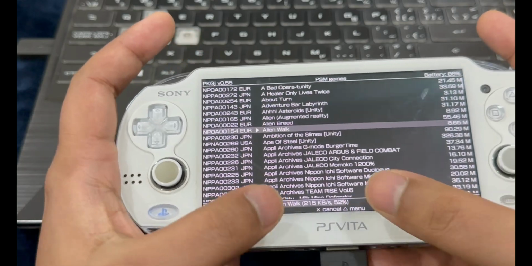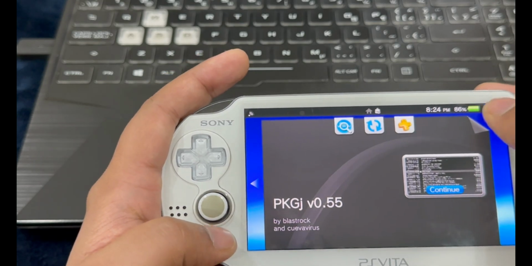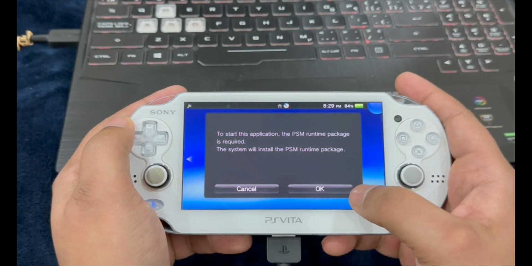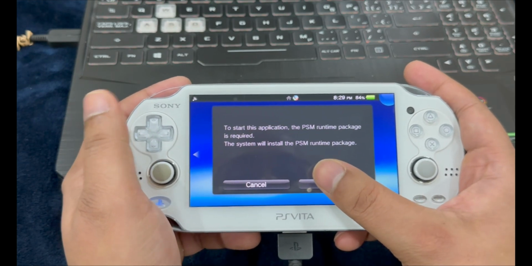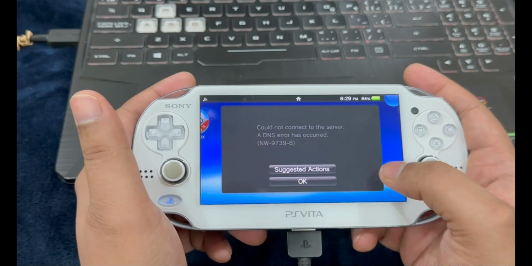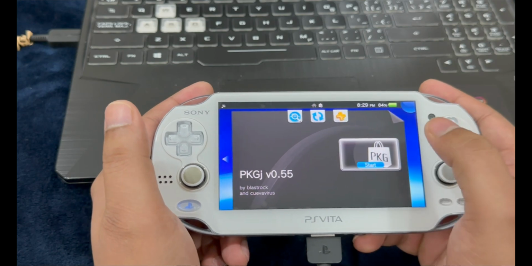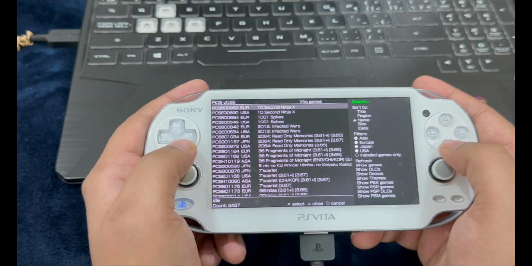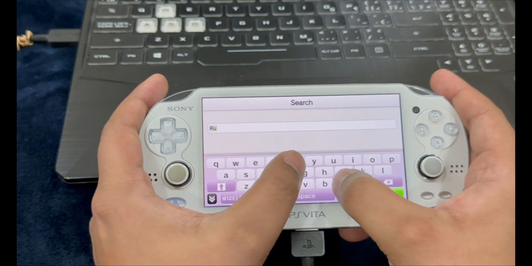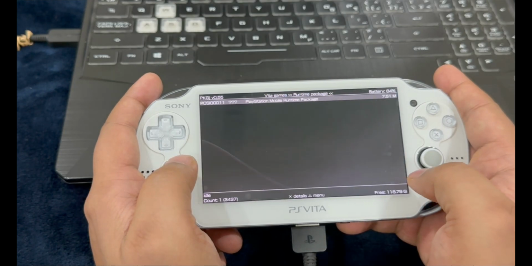Now it's going to show on the right here underneath. Additionally, for some games, you can also see it here being downloaded and also installing. So if you get this message, the PSM runtime package is required, and when you're trying to install it through the system, there is another way, that is through Pkgj. Hit on triangle and the very first option, select search, and on the search window, just type runtime, hit on enter.